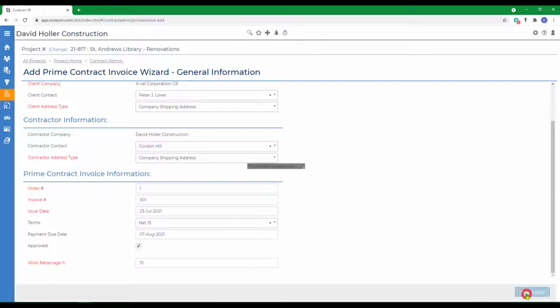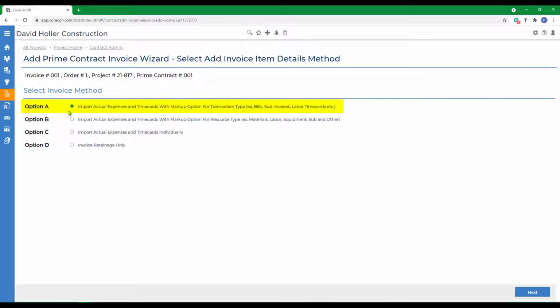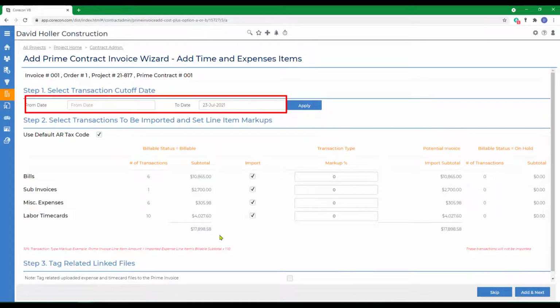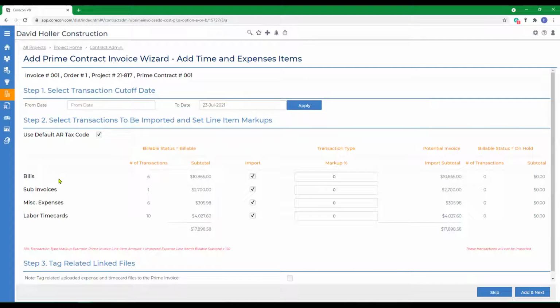Then we'll click Save and Next, and we're going to use option A. There are three more videos following this one on the other three methods. Option A, we're going to import actual expenses and time cards with markup option for transaction type, and we'll click Next. Now the information being imported is all the information through the 23rd, and we can select by the transaction type, in this case all costs, what we want to import.